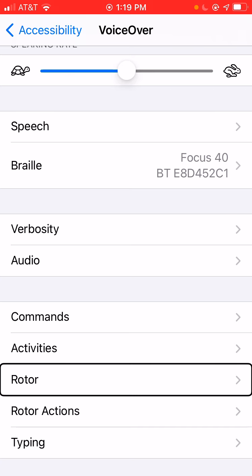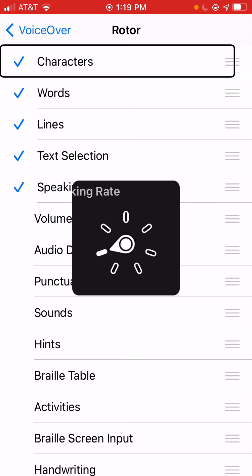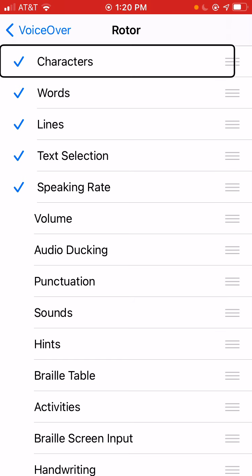And of course when we click on this, you see all the Actions options that are available to you. And of course characters is selected because we can already find that on the rotor. Speak word. Characters. Okay, but if we were to double tap on characters, it would no longer be available to us on the rotor and therefore would not say selected. So I'm going to double tap it.